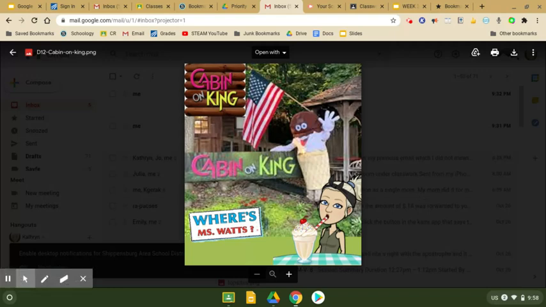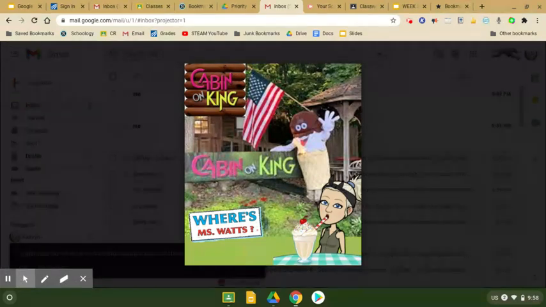And as you can see, she is at Cabin on King. 3 blanks, Cabin on King. It's a little chilly today, but my Bitmoji loves her ice cream and her milkshake, so she is at Cabin on King today. So that completes the day 12 work.